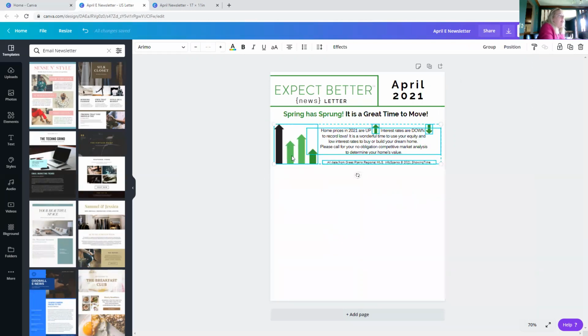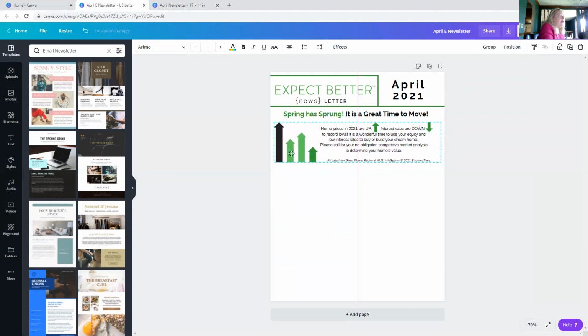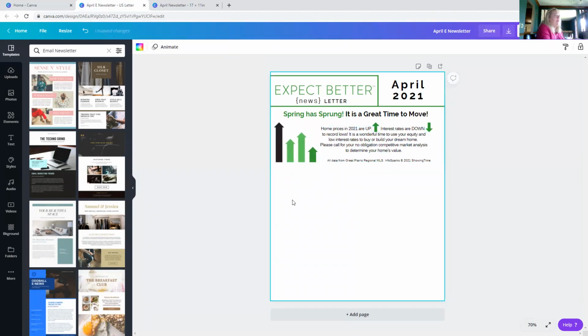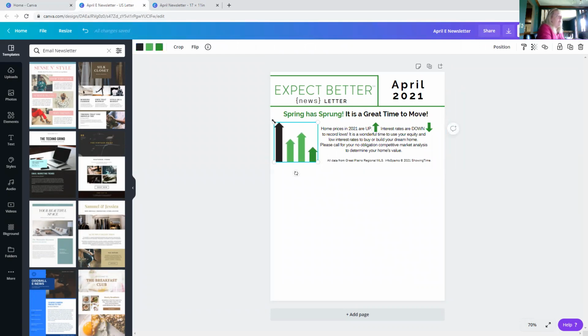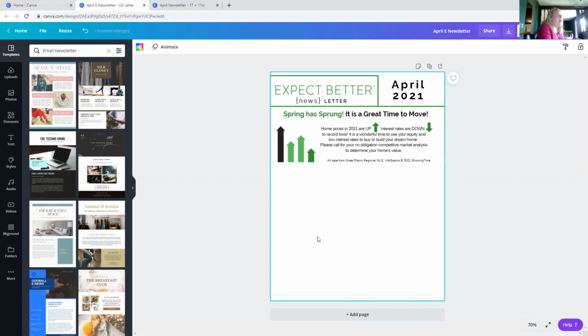So I'm going to grab all of this, and I think I'm just going to have to move it over a little bit to really, let's see. Perfect. Okay. I'm going to make this just a little bit smaller, just so it kind of lines up. Perfect. Okay, awesome. So I've got that. So that tells my people how the market's doing.